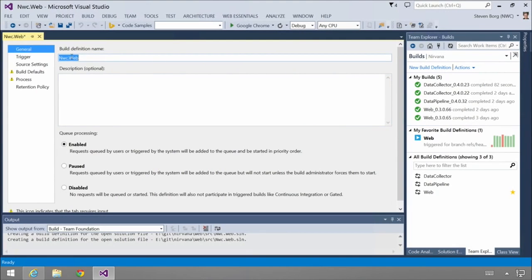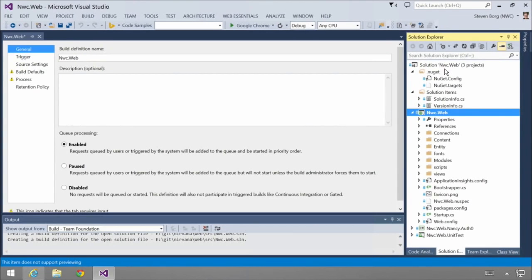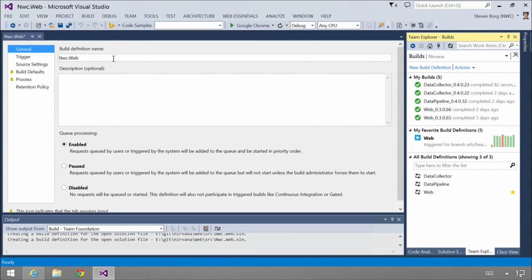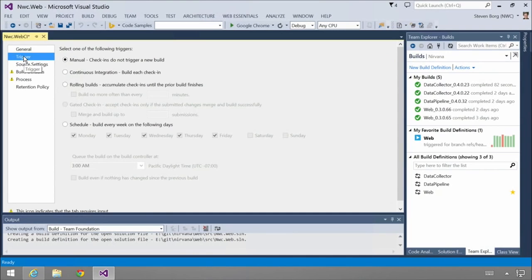Inside of the new build definition, we're going to give it a name. I have my solution open, the nwc.web solution. I'm just going to leave that open. And this is the build definition name. I might add a CI on top of that. This is my continuous integration build. Not that all of our builds aren't set up for continuous integration, right? But I choose continuous integration here.